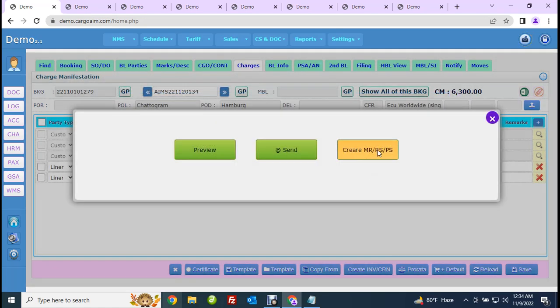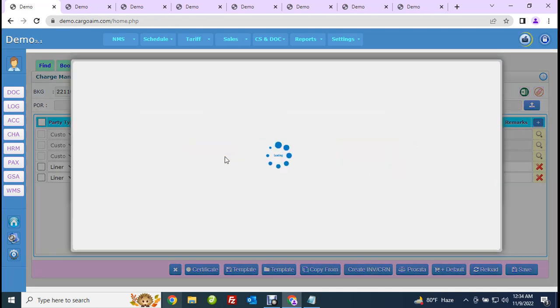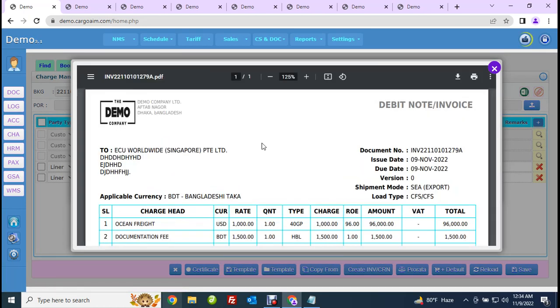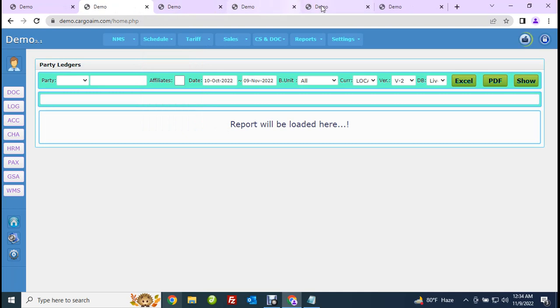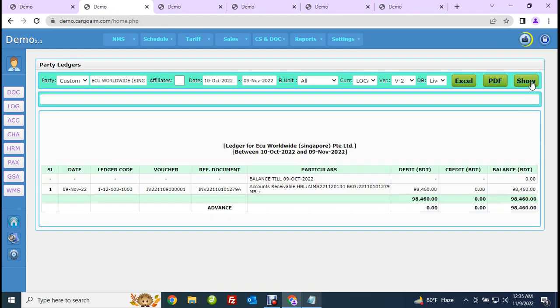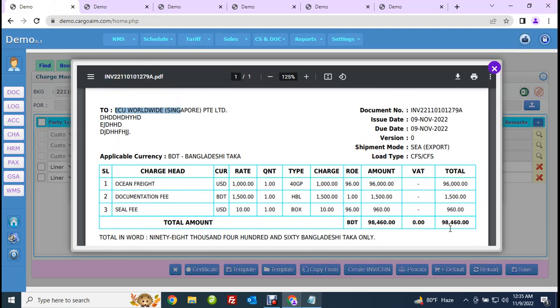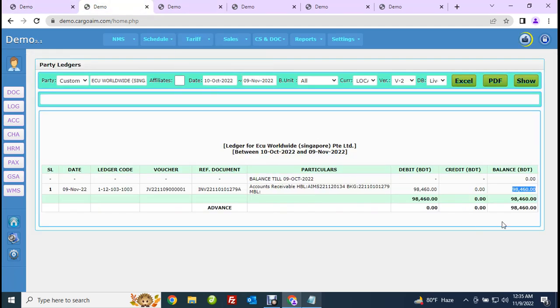So the money receipt, this option is under development. Now we will see the impact. This is the main part, impact. Issue line, earlier this one we can close. Issue line, this one we are closing. These are 5 windows, 1 2 3 4 5, for these 5 checkings. Party ledger, ECU, you see 98,460, that is your debit to the customer.